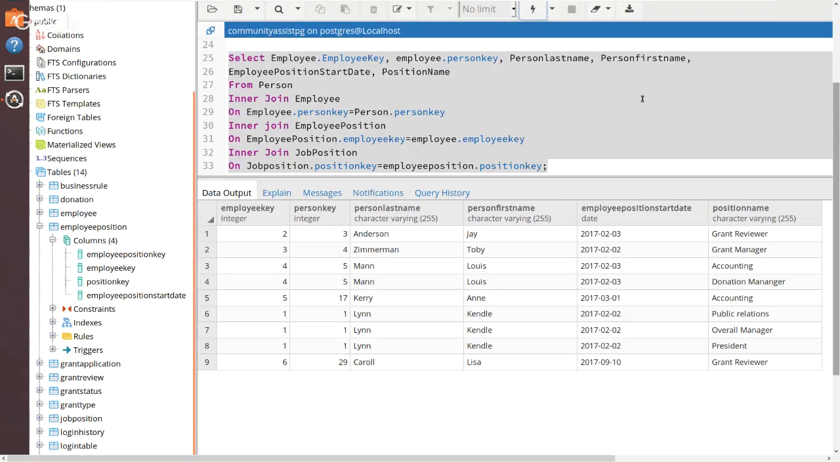So this one, we've got information from 3 different tables, right? Or 4. So we've got the person table, which is where we get their names, the start date from employee position, and the position name from the position table. So I guess that's 4 tables. Yeah, I had lots of typos, so if you were typing exactly what I was typing, you might have some problems.